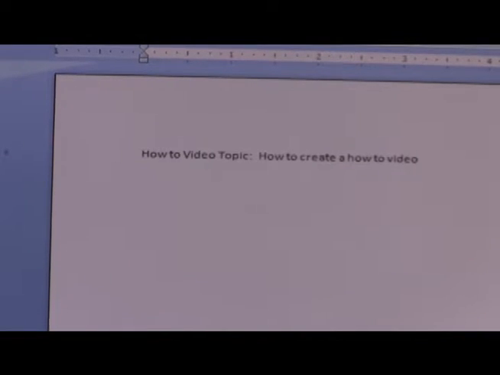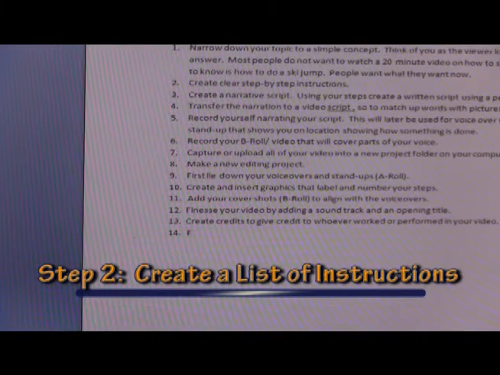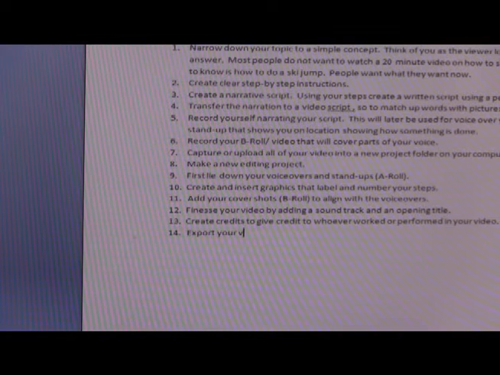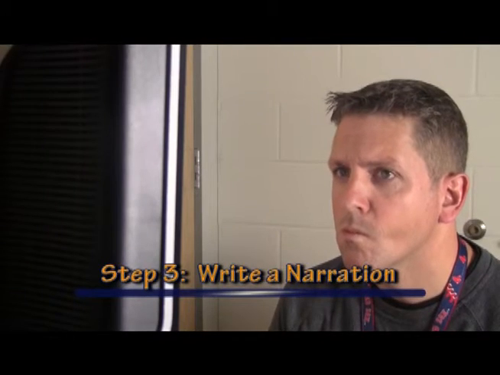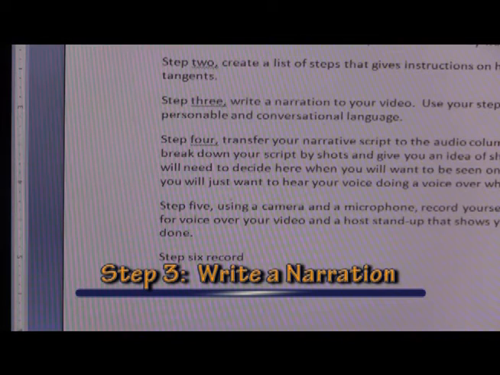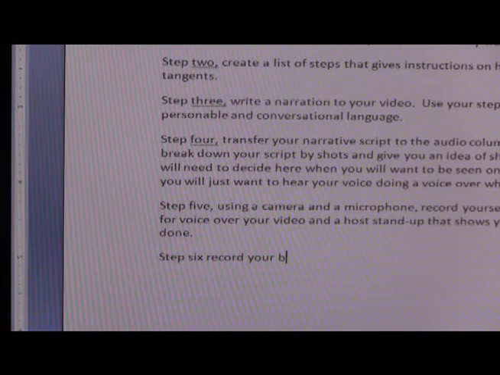Step two, create a list of steps that gives instructions on how to attain the end product. Do not go off on tangents. Step three, write a narration to your video. Use your steps as the basis for your narration, but use a personable and conversational language.